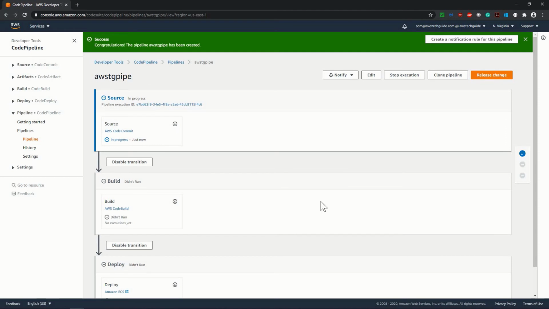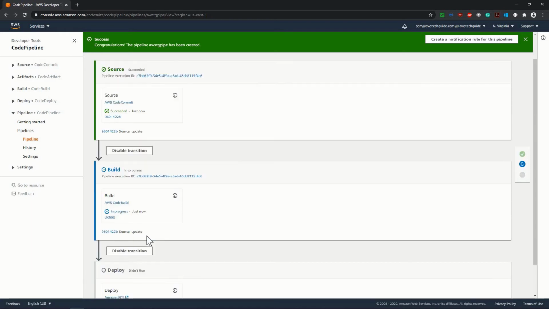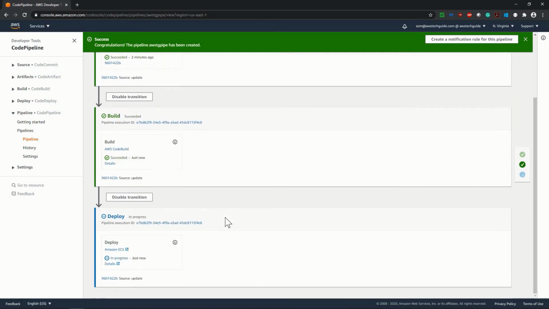It has created the pipeline and also started the pipeline. As you are seeing, the source stage has already started. It is in progress. Source stage has successfully completed. Now it has moved to build. So it is actually building now. It has completed build successfully. Now it has moved to deploy.